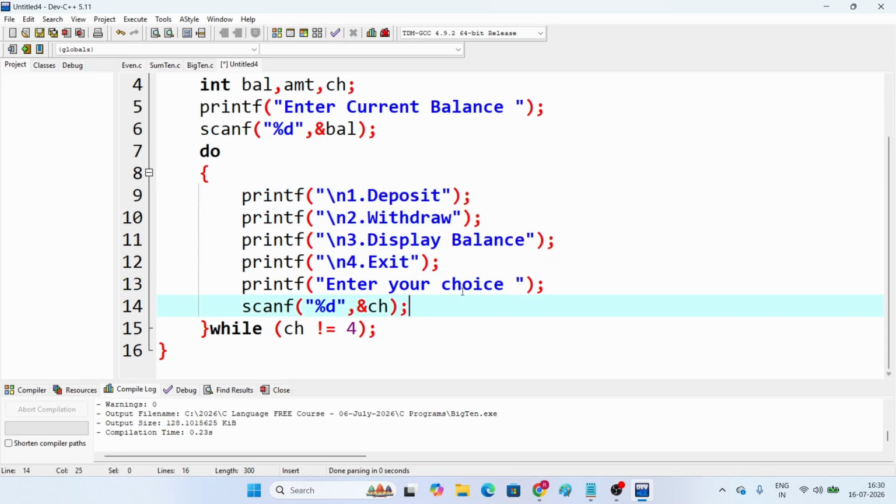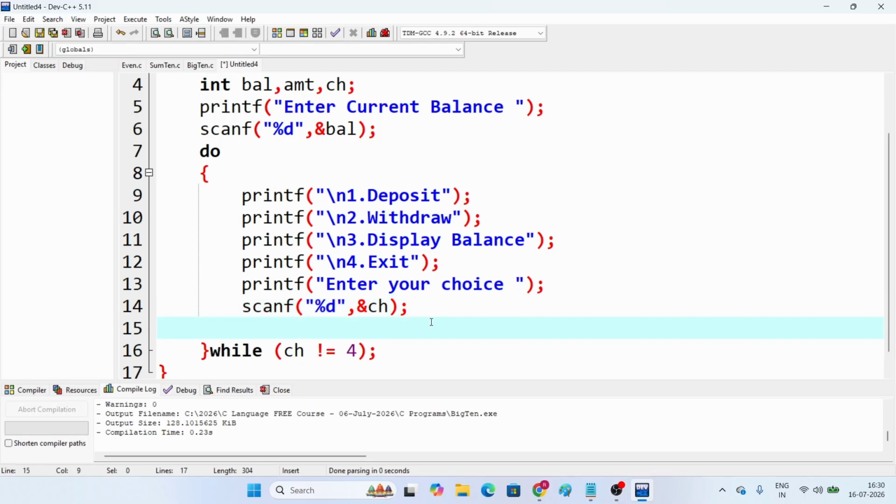Now this is a menu-driven application. For menu-driven application, which control statement do we need to use? Yesterday we discussed. Switch. Very good. So we have to use switch. Switch of ch.